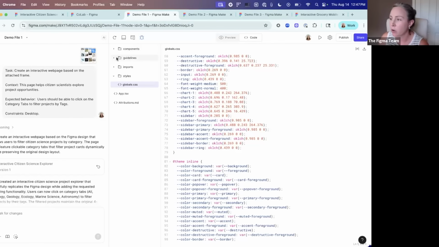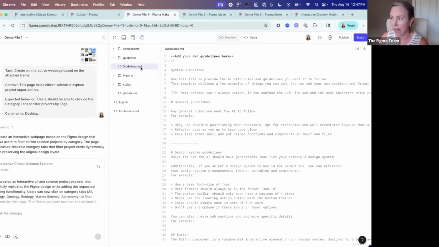Now, on the other hand, you're going to have this guidelines file, guidelines.md. And this works alongside your CSS file to give Make additional context about how you want it to proceed with every single prompt in this file. So you can think of it as a free-form text file where you can add your own rules or instructions that you want adhered to throughout the duration of this file.